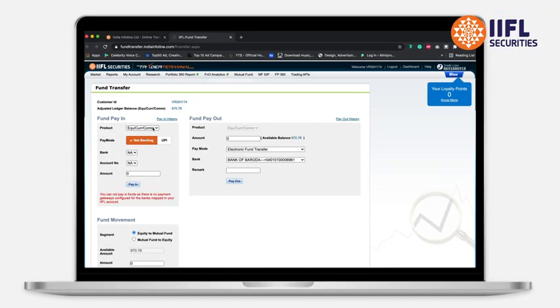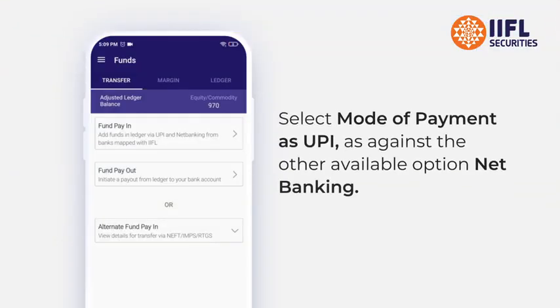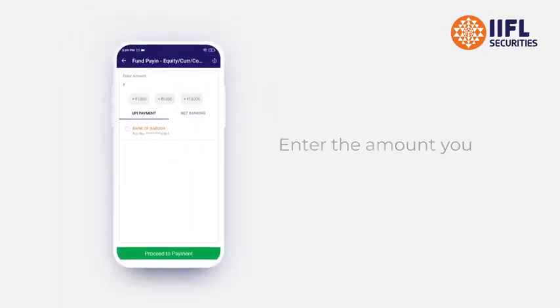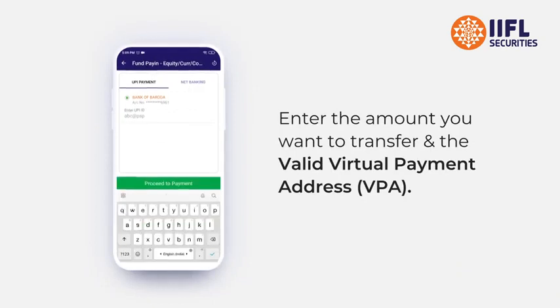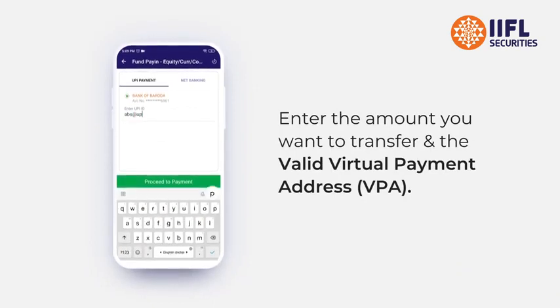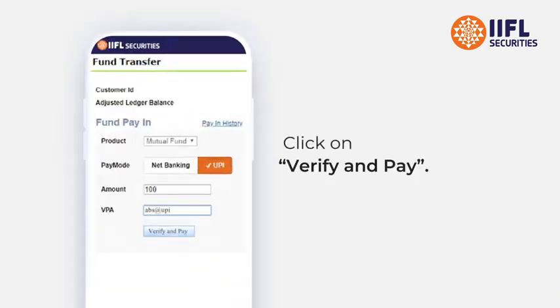Select the product from the drop-down: Equity, Currency, Commodity or Mutual Funds. Select the mode of payment as UPI as against the other available option, Net Banking. Enter the amount you want to transfer and the valid virtual payment address, VPA. Click on Verify and Pay.